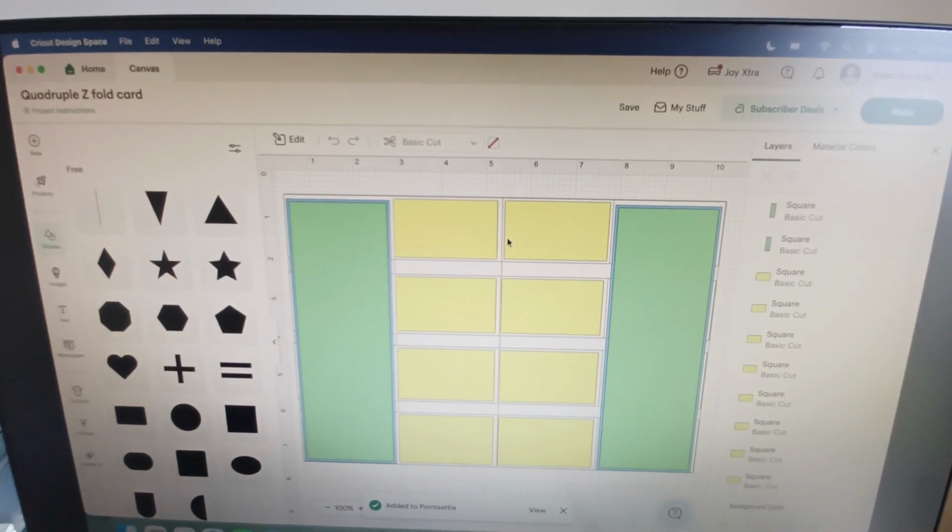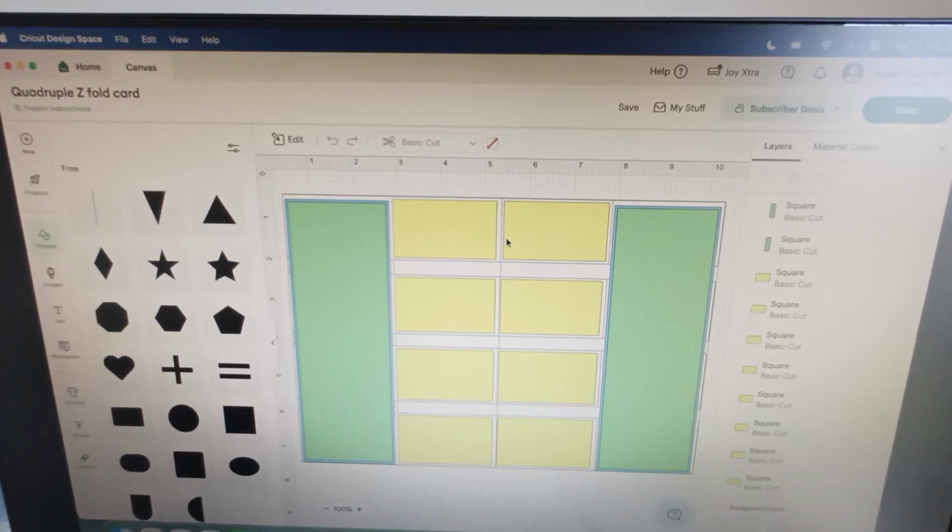So that is the designing of it. The next video will be on the cutting of it.